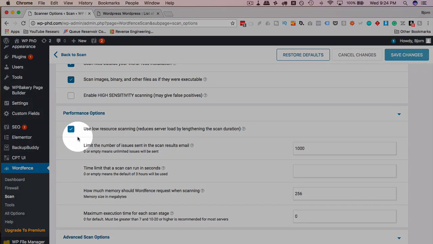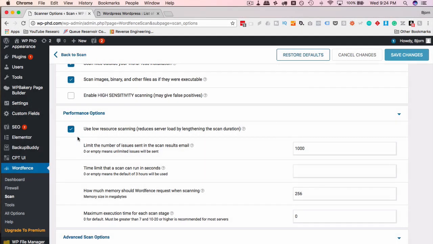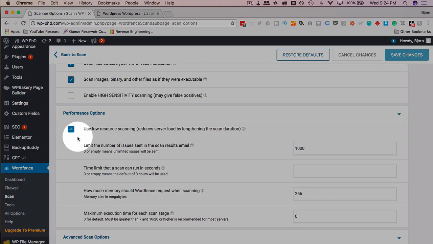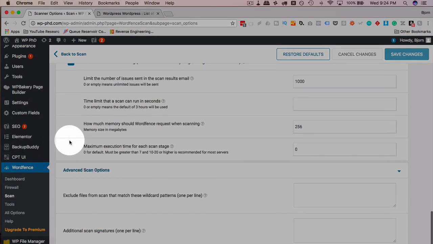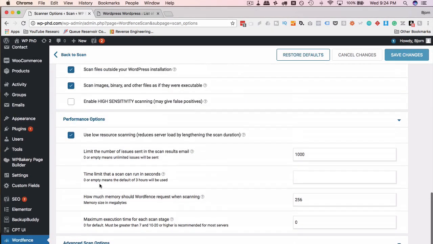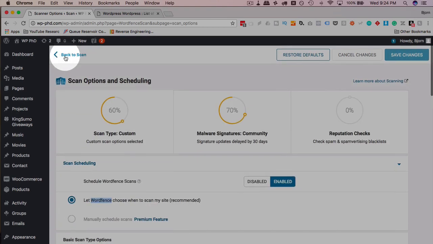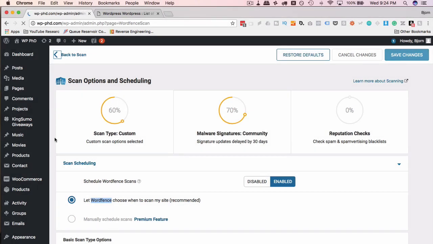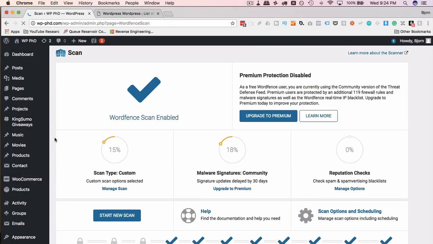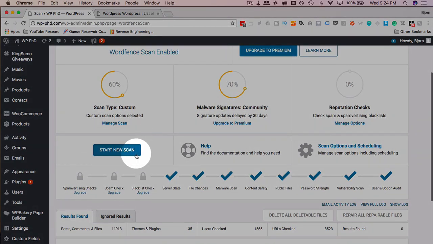So I like to have this box checked because having plugins that use a lot of server resources harms user experience on the site because it may cause the site to slow down. So I always have this checked. In the advanced scan options, I usually don't change anything. After you set your options here, click on Save Changes. Then you can go back to scan. And if you have Wordfence installed for a while, it's going to scan automatically. Or you can just click on Start New Scan.